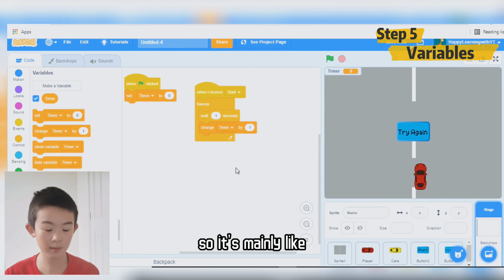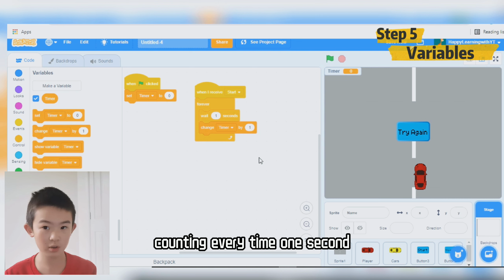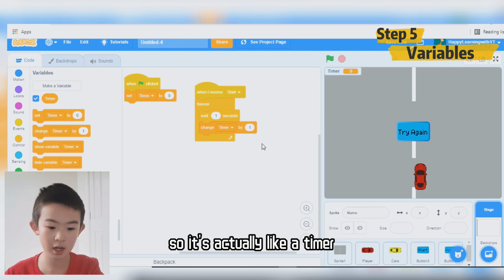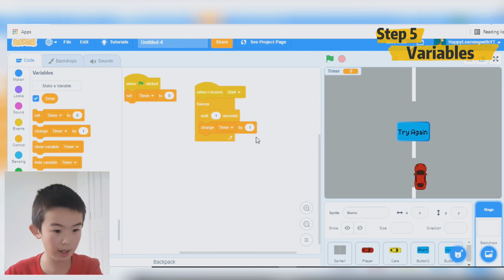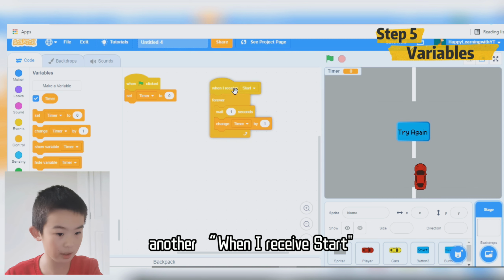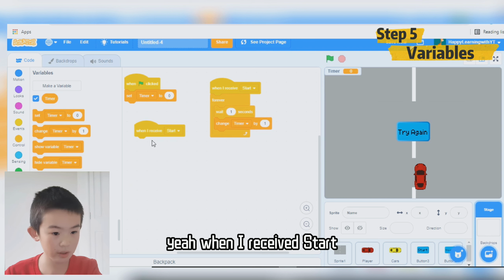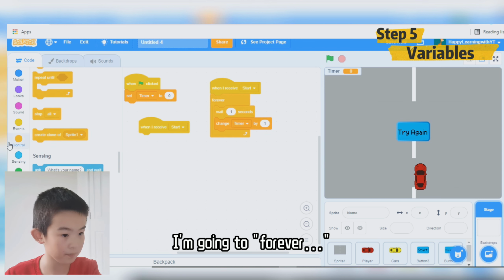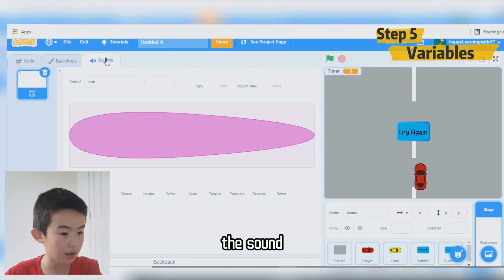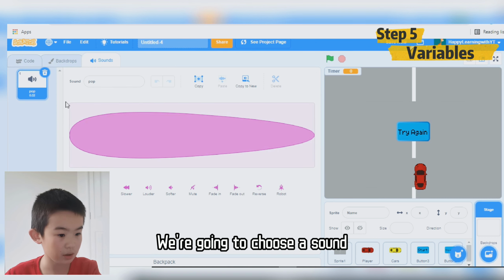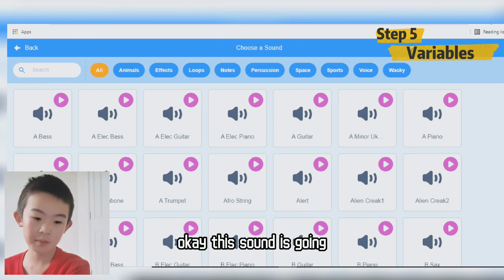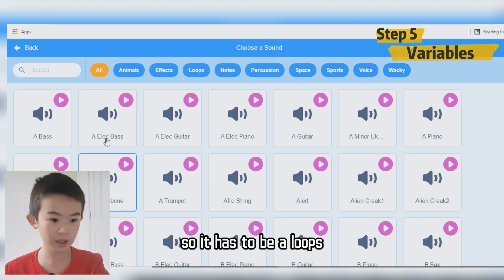So it's mainly counting every 1 second. So it's mainly just 1, 2, 3, 4. So it's actually like a timer. And then at last, we're going to take out another when I receive start. When I receive start, I'm going to forever, then go to sound. We're going to choose a sound. This sound is going to be the background music, so it has to be a loop.